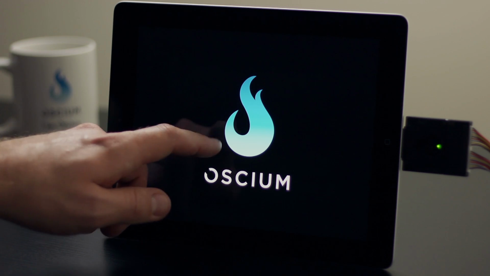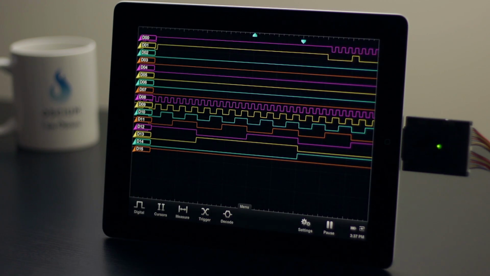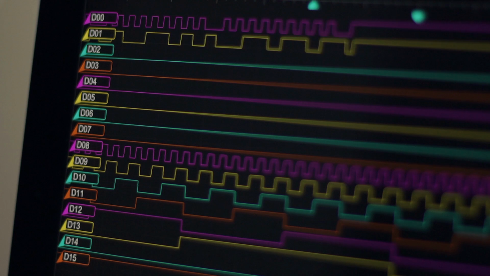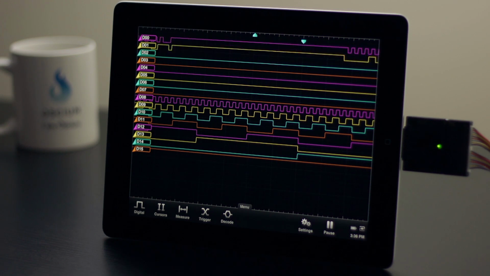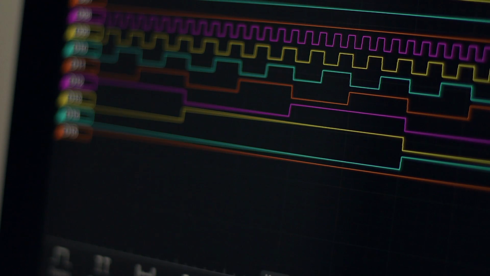Again from Oscium. In this video, we're learning how to perform multiple triggers with sub-events. Now, the trigger that we've already set is from our first video in the series. If you want to reference how we arrived here, watch the simple triggering video. This trigger occurs when the set combination of edges happen and the most significant bit is high.